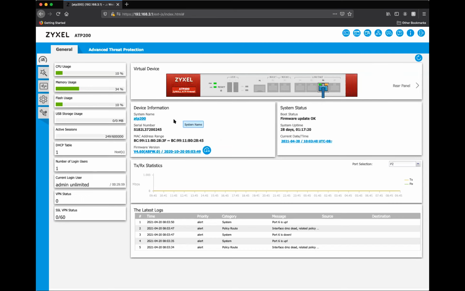Under device information, it shows the system name, the serial number, and your MAC address range. Now, your MAC address range will always start with the first port. So your first port being 3F, and then it goes all the way to 45. So this MAC address range is very useful. So if you need to do any type of debugging, or if you need to register based on MAC address, it's always going to be this first MAC address here in the range. Here, of course, we have our firmware version that's reported, and then the boot status for the system status, along with the system uptime and the current date and time.